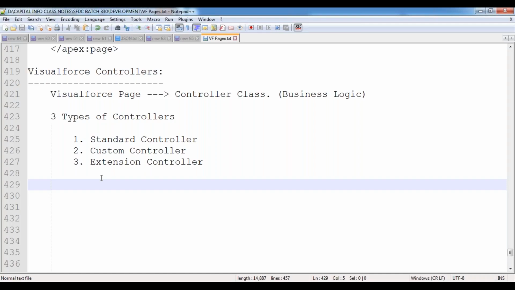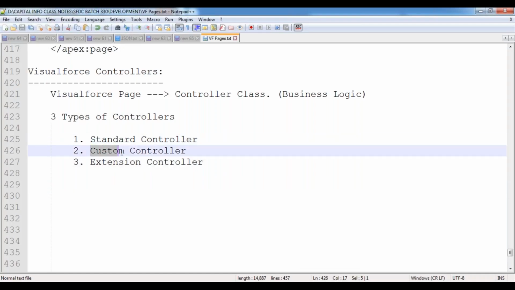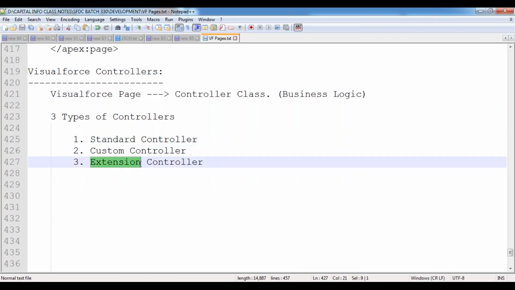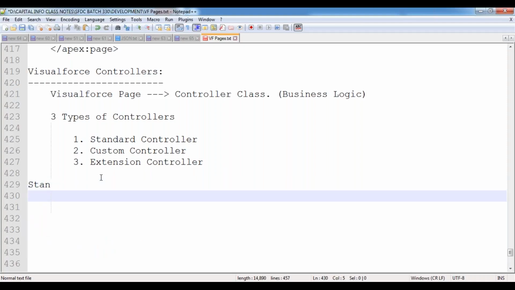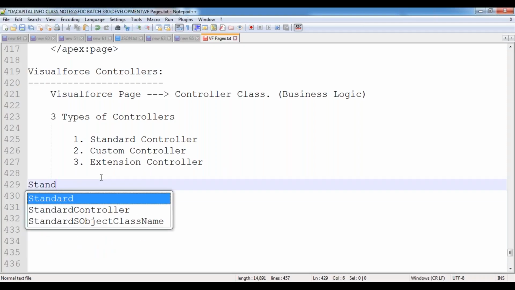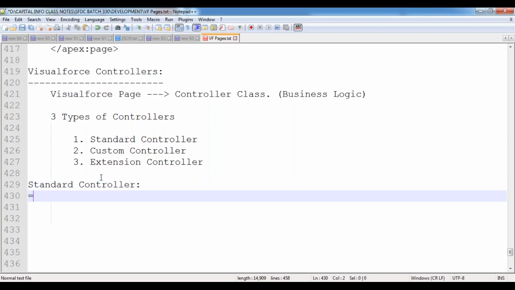Then what do you mean by this standard controller, custom controller, and extension controller? When should we go for standard? When should we go for custom? When should we go for extension? Now let's see practically. First of all, the standard controller. So what do you mean by this standard controller? What exactly is the standard controller? Now let's see practically this case.